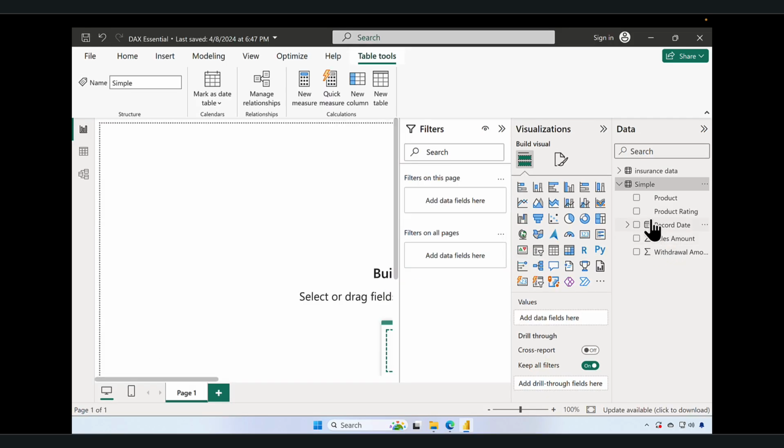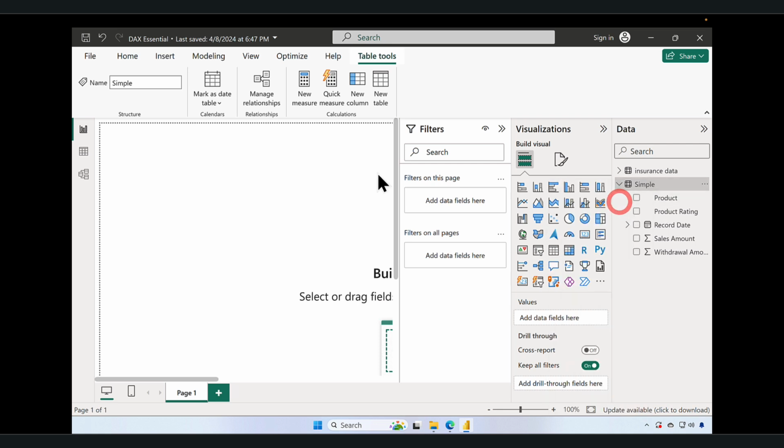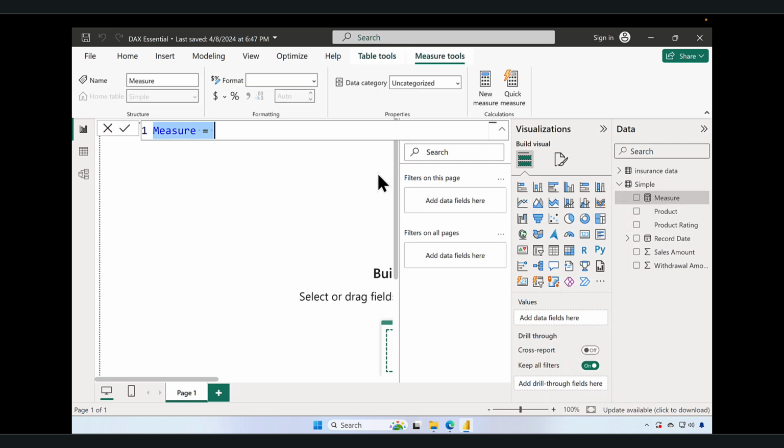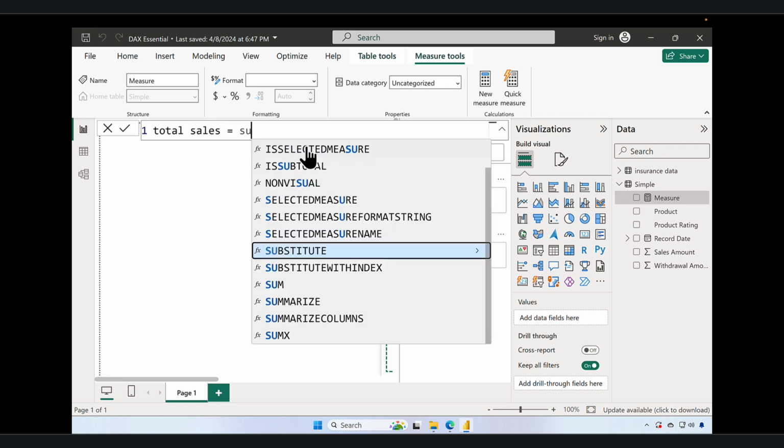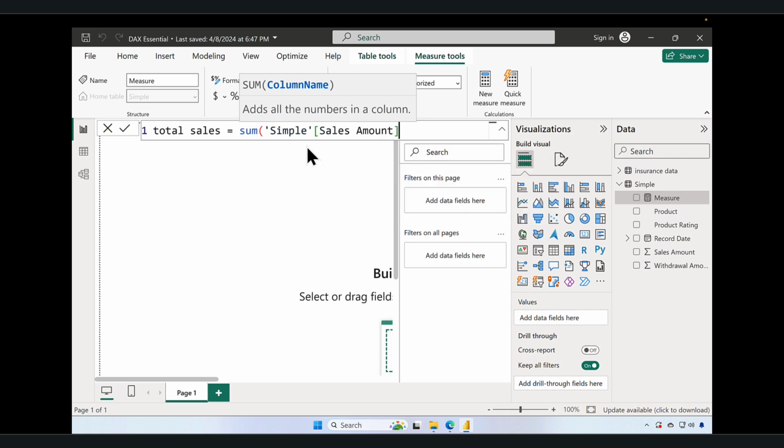Do you still remember how to create a measure? Yes, you right-click on the table name, you click on New Measure, and you name it Total Sales. That equals the SUM of the Simple table's Sales Amount column, right? And you finish this function. Apply your change.